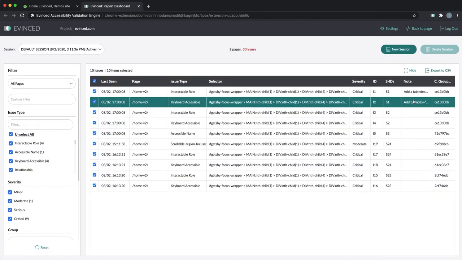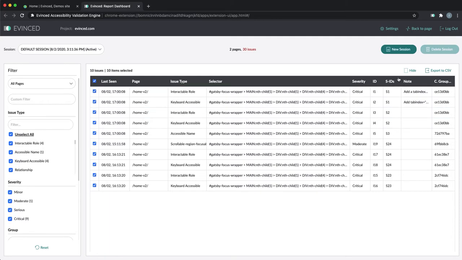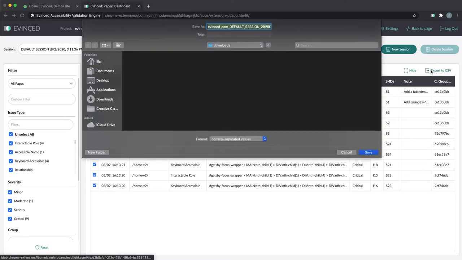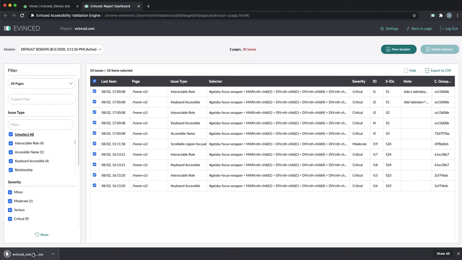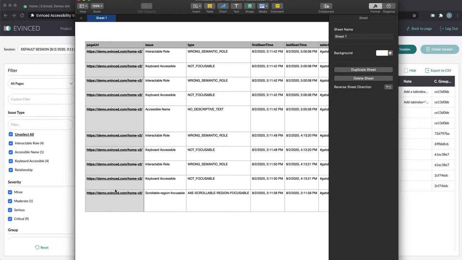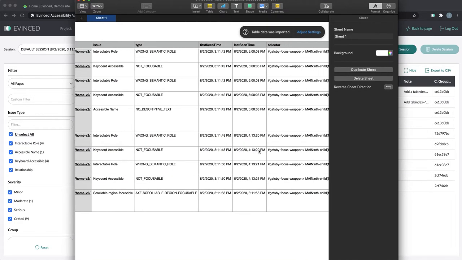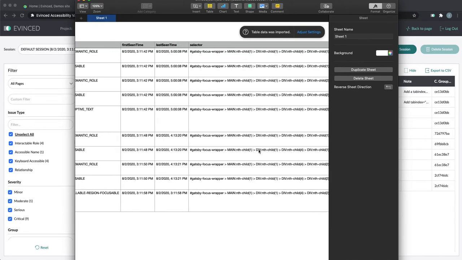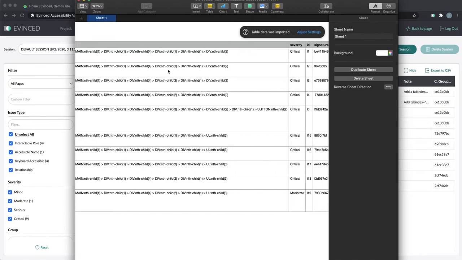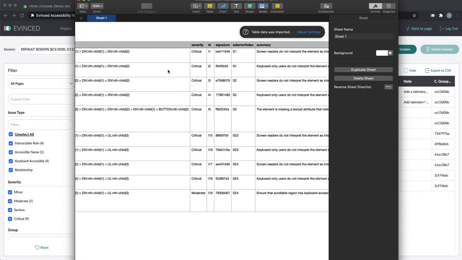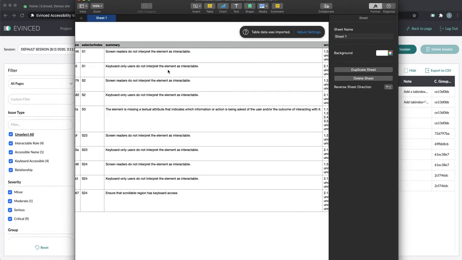At this point, let's say we're done and happy with all the issues. Simply go back to the main report page, select all of them, and export them as a CSV. When you open the CSV, you will see it has all the same details as you saw in the report: issue type, issue description, WCAG reference, suggestions on how to fix it, the DOM snippet, selector, and even your notes.